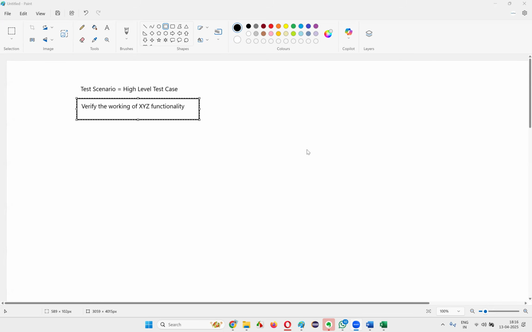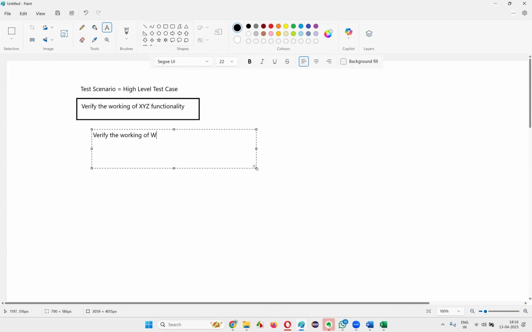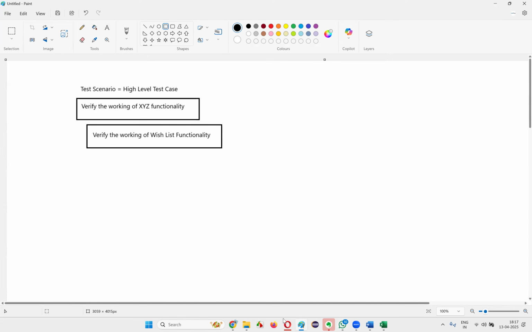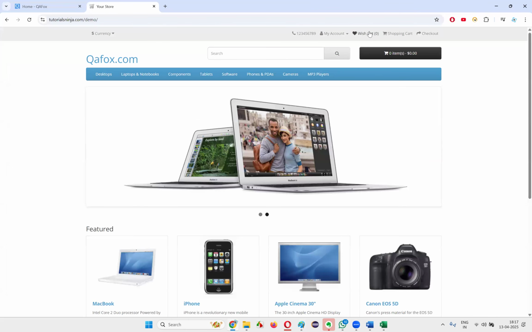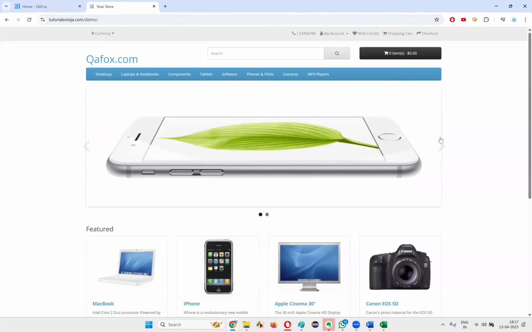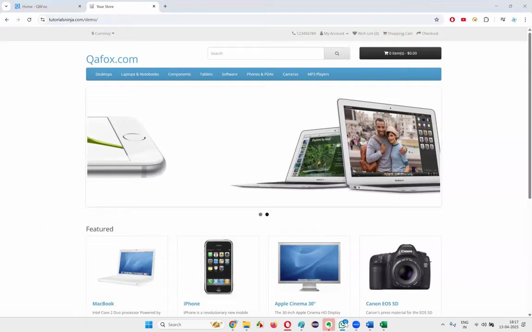Now you are able to get it, right? So how to write the test scenario for the wishlist functionality? Verify the working of wishlist functionality. You have to write: verify the working of the wishlist functionality, guys. Okay, that's done.